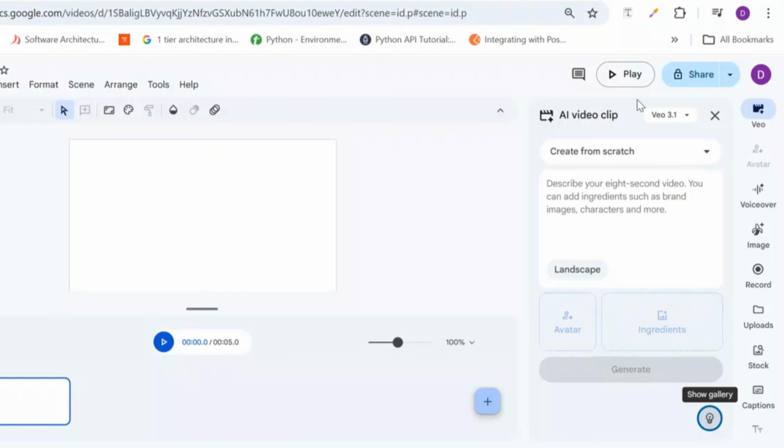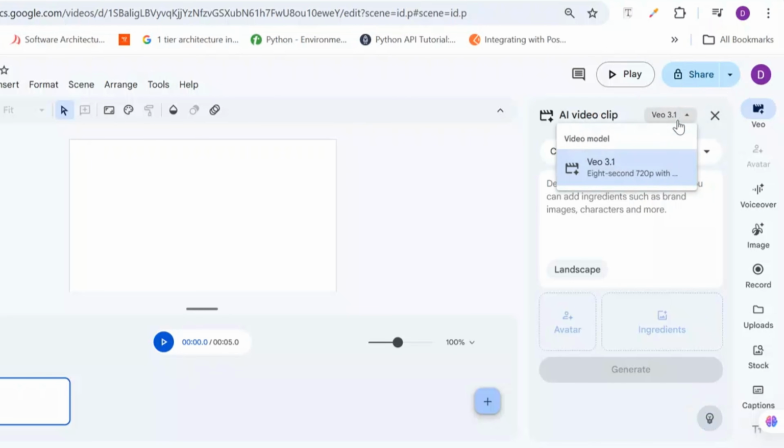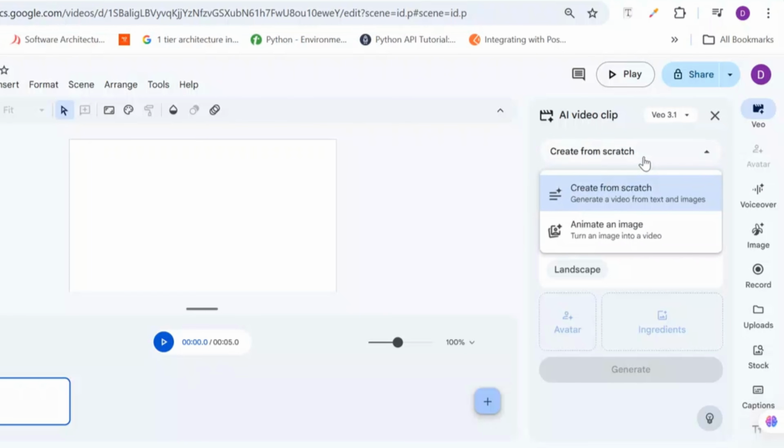So on this side of the page, where we have AI video clip, then we have the video model selected here. We have Veo 3.1. So if you click on it, that's the only model we have as of now. So leave it at Veo 3.1. Then right here, we have two options. We have create from scratch, that is, you generate a video from text and images, and then we have animate an image.